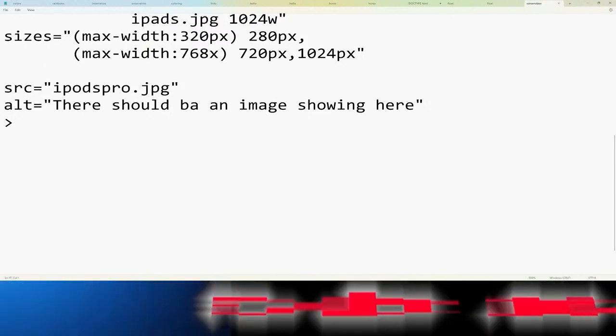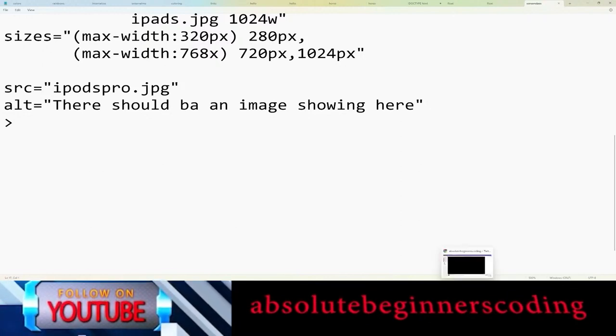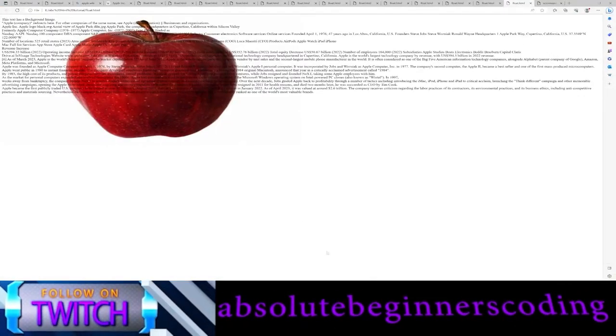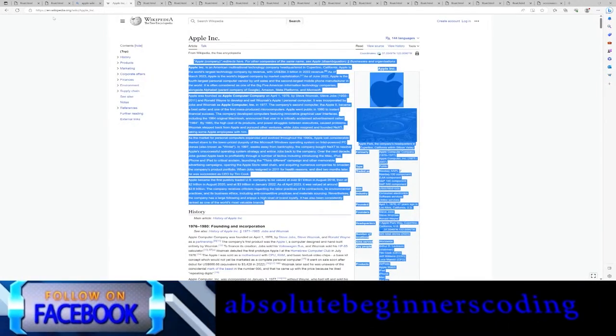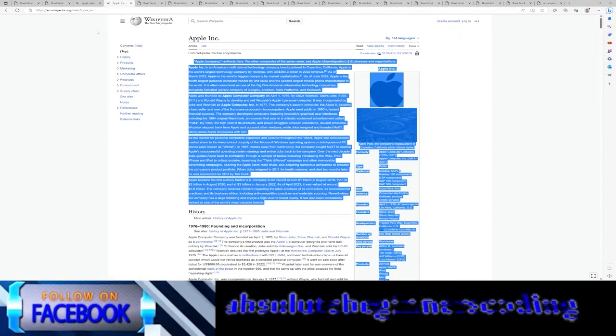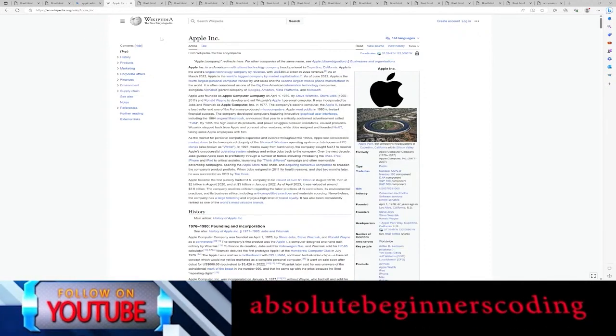So now let's see how to add a favicon in HTML. So what is a favicon actually? That's a little icon you see when you're using a website. If you're using a website like Wikipedia, you see a little icon here in the tab, like a W symbol. That's a favicon. So now let's see how to add it.